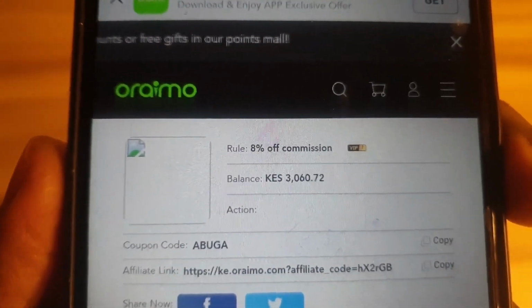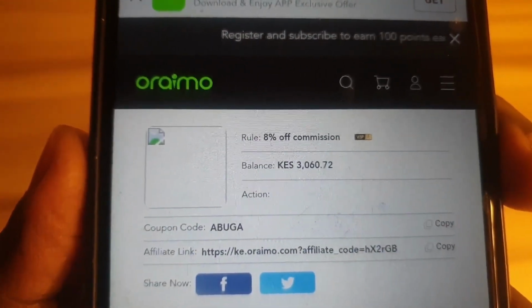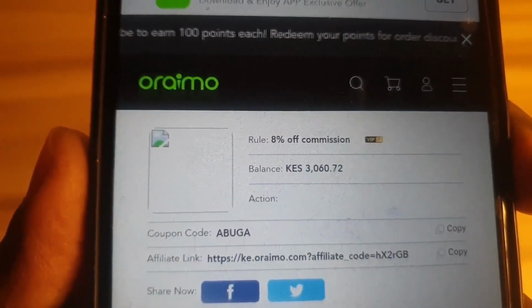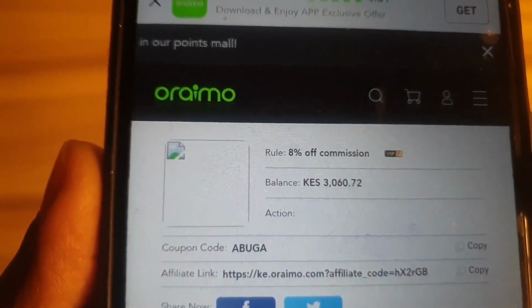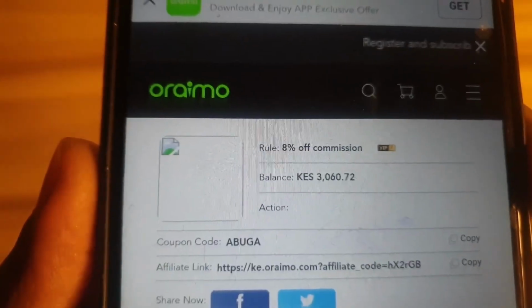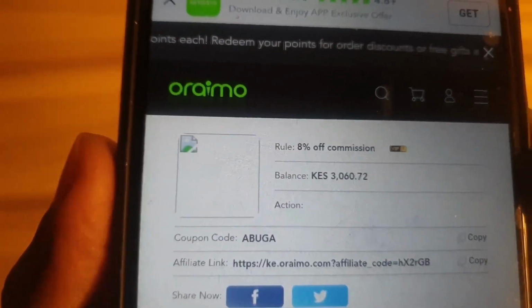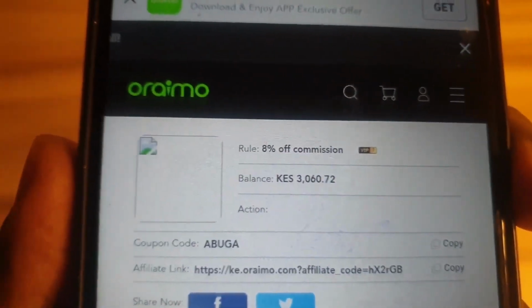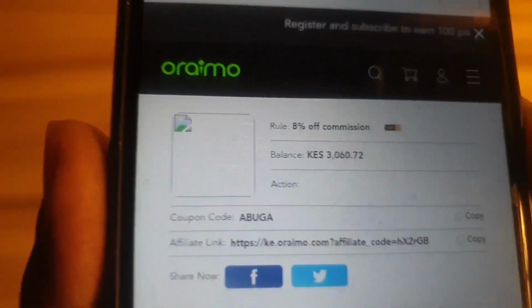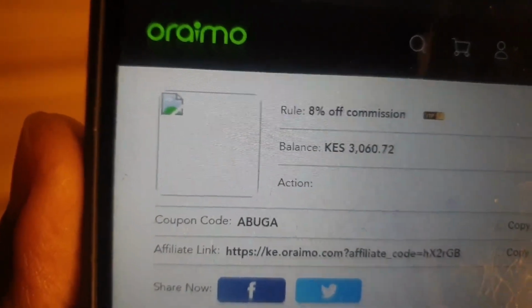Oraimo does cash on delivery, so you'll have to wait until the product has been delivered to the customer, and once they pay, the money will be credited to your account automatically. I'll show you how to track that and how to know whether a customer has bought a product and whether they have received it. And also, in case they return it, you won't receive the commission, but it will notify you that the person returned the item before they paid. Now I'll show you how to share these links.